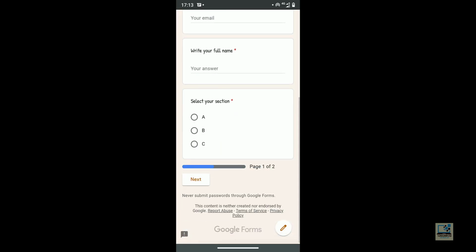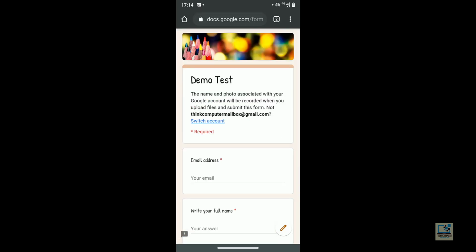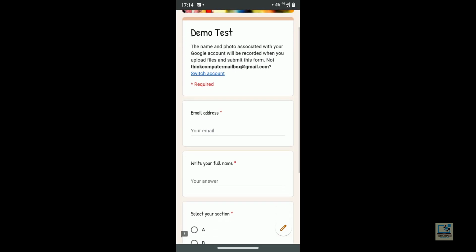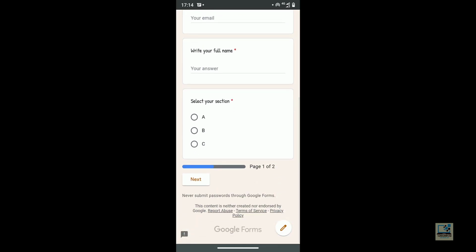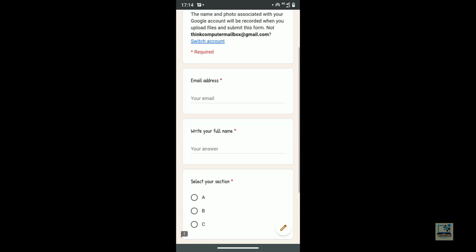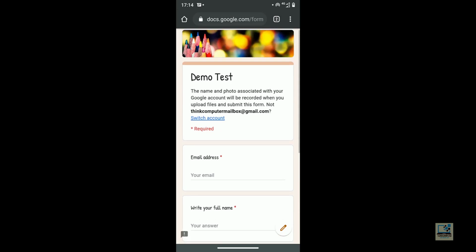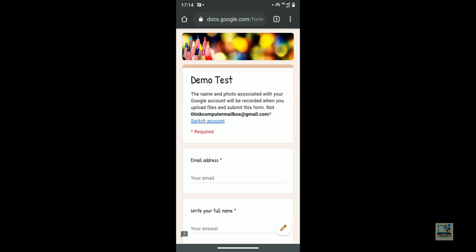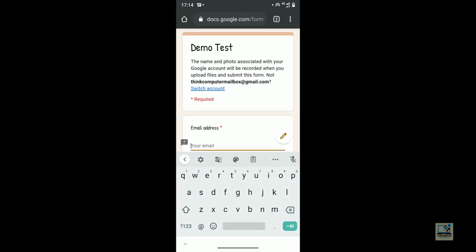As you can see, it is asking me email address. Why? Because I have selected the option of collect email addresses. Remember that? Now the result will be sent to this email address. Student will have to enter their full name and also the section. Do you remember in my Google form I have used two sections, section 1 and section 2. This is the benefit of using that.